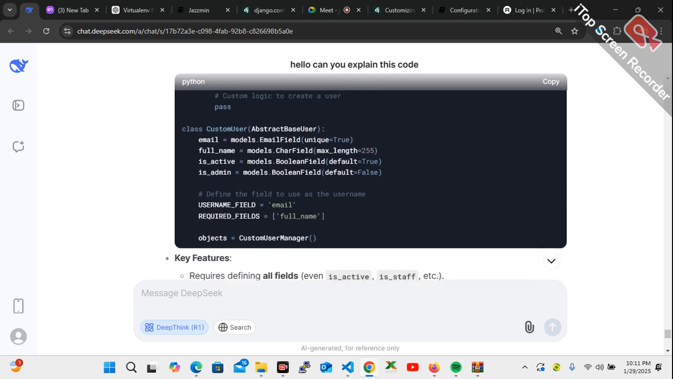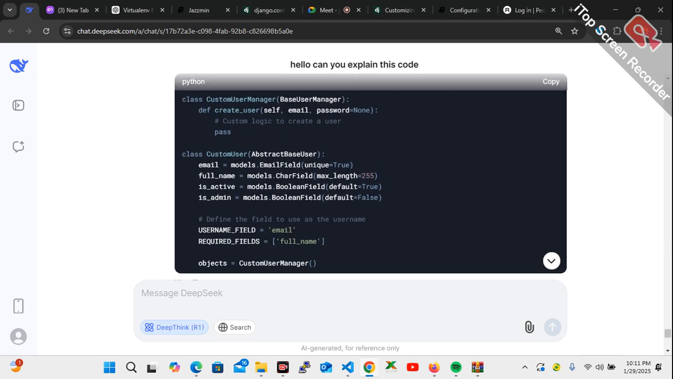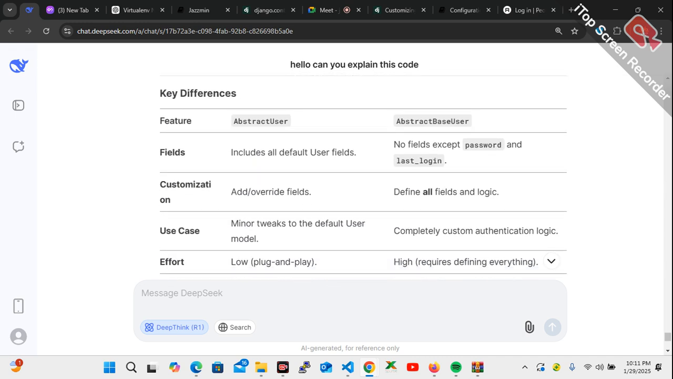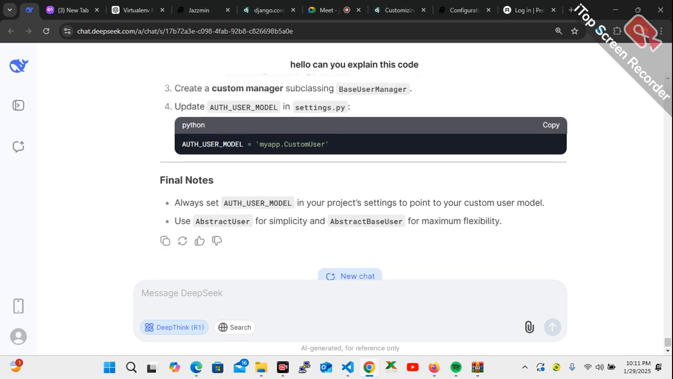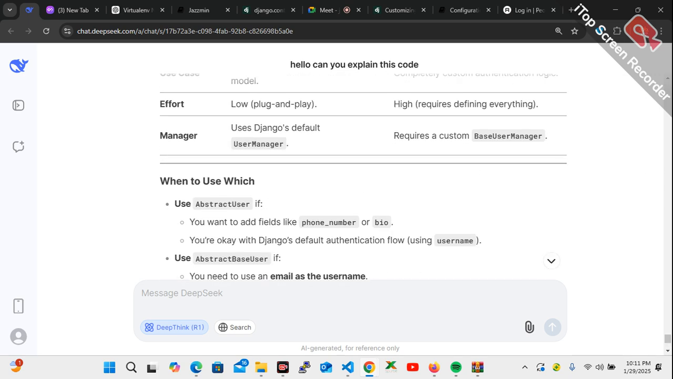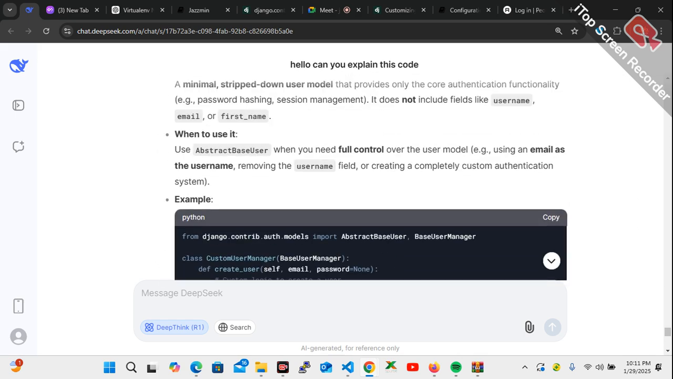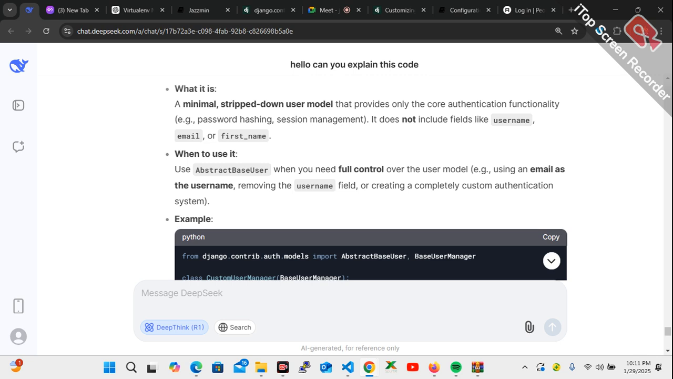Everything. You can see what we have here: you need to write everything from scratch, from A to Z. For the scope of this course, I would like you to explore more because I'm not going to be reading everything here. I will be using AbstractUser, because I don't see it as necessary for us to start writing all our Django models from scratch. You can see here, use AbstractBaseUser when you need full control over your Django model.